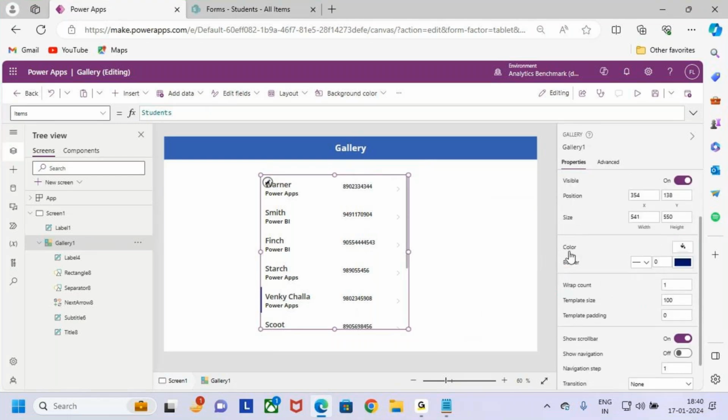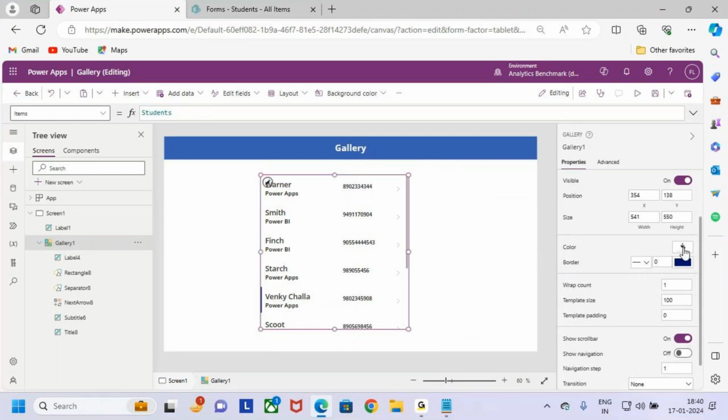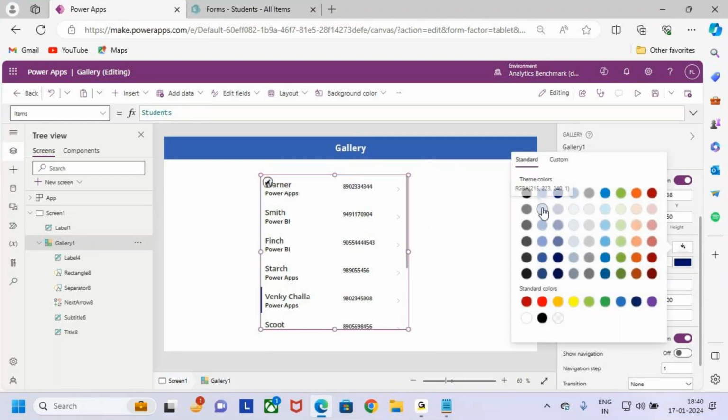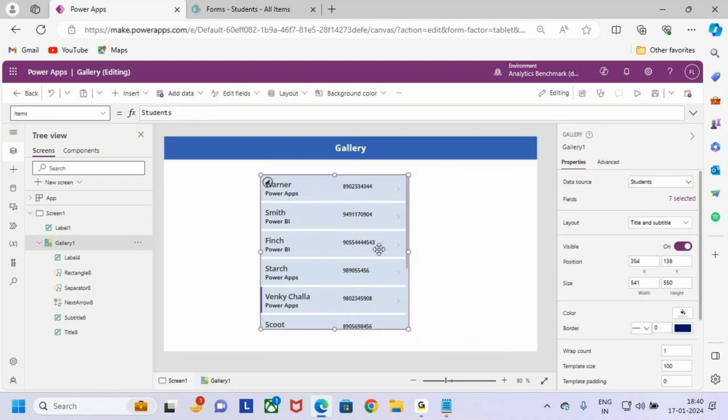And next one is color, fill color. Now see, currently this gallery's background color, guys, there is no fill color, it is white. Now let me add some fill color for this. Let me add the fill color as some light smoke. Now see, I'm adding some background color for this. So if you want to keep any background color for this, you can add it.